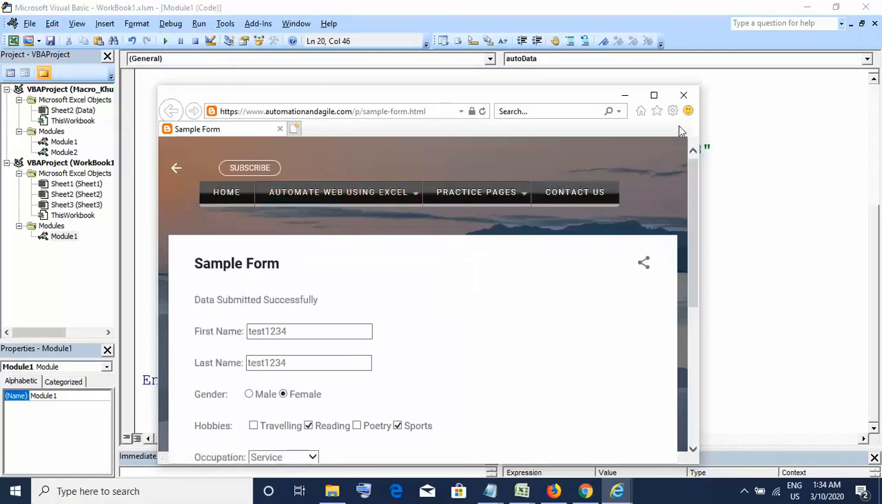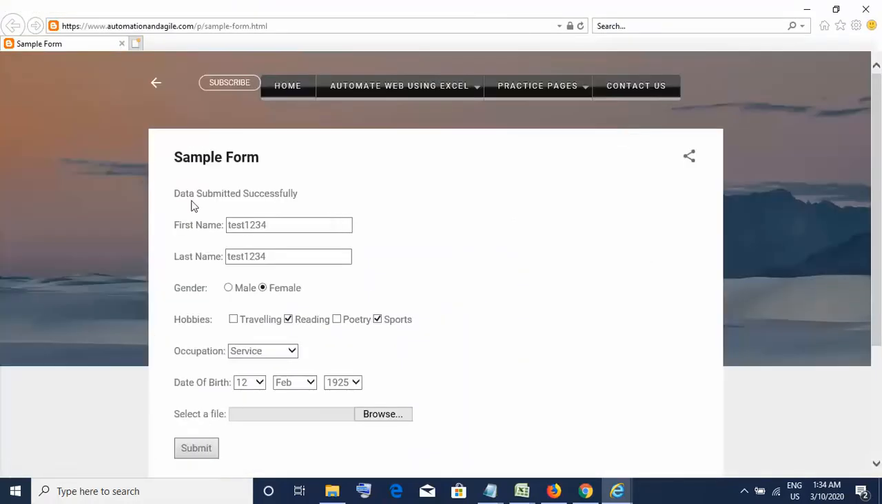So it has clicked on the submit button, which is beneath over here, and it has given this message that data has been submitted successfully. So you can see we have achieved our target, we have achieved our goal. We have identified all the elements which were present on this web form without using the ID. So it is possible to automate web forms which do not have elements with IDs. I hope you found this tutorial helpful.